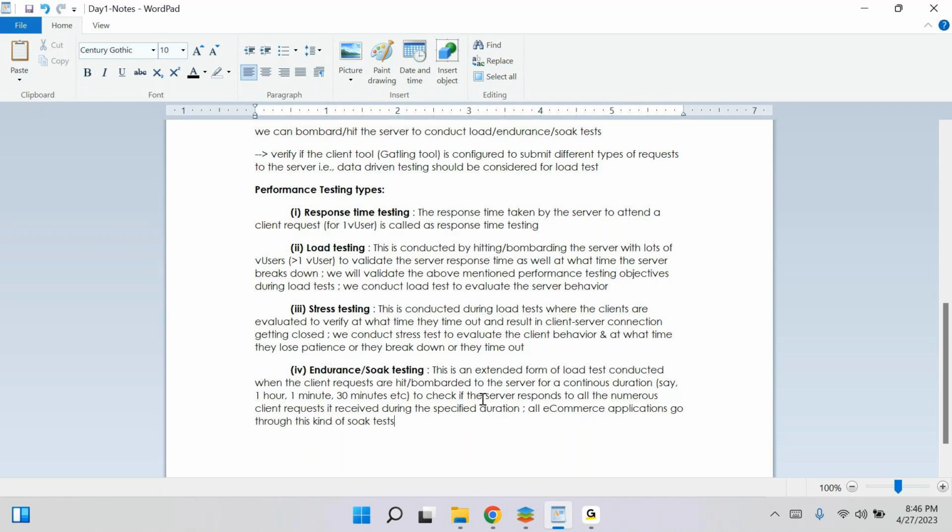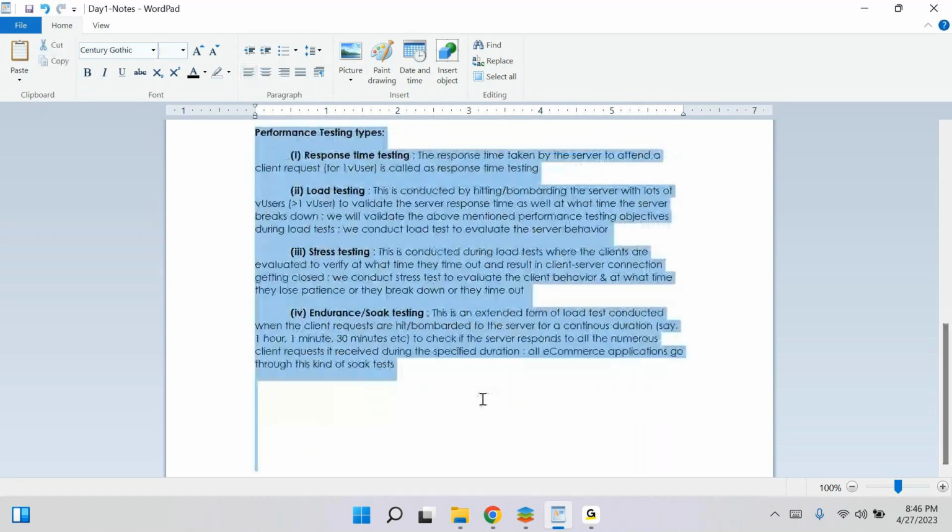Okay? So we will be able to do all these four testing using any automation tool, be it JMeter or Gatling or anything. We will be able to do all these things. So these are the four major definitions that a performance test engineer should be aware of, because this is what they'll be doing, irrespective of the tool that they use. Right?